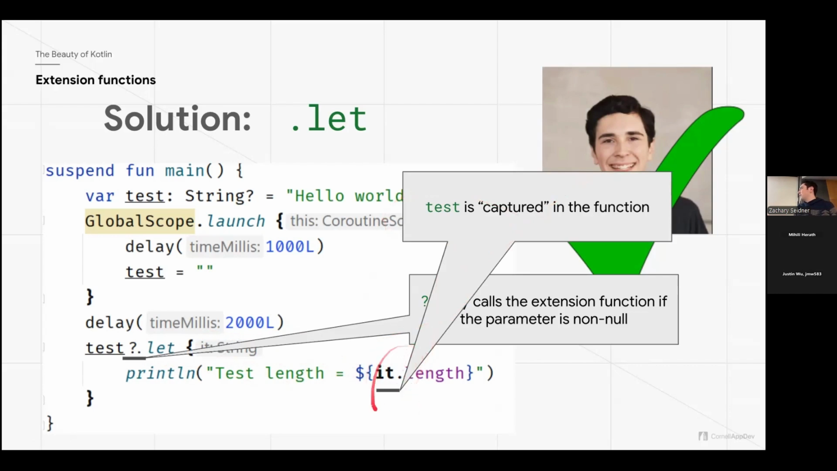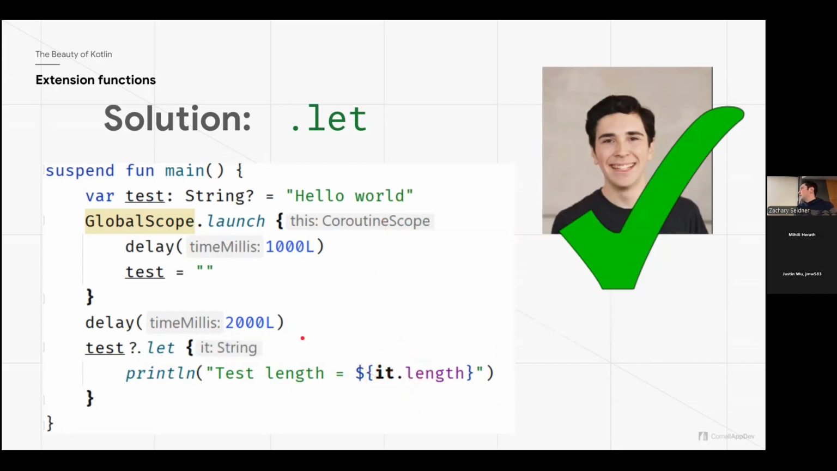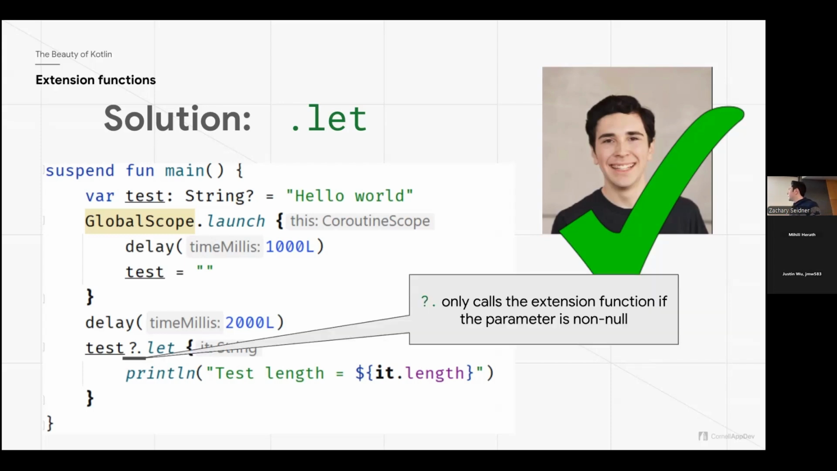You can see that the type of this current value is string, not string question mark. The reason for that is because we only call .let if test is non-null. And this is basically how you should always be handling optional values in this course. It can be really tempting to write if variable does not equal null, then we want to do something, but .let is almost always going to be a better approach.